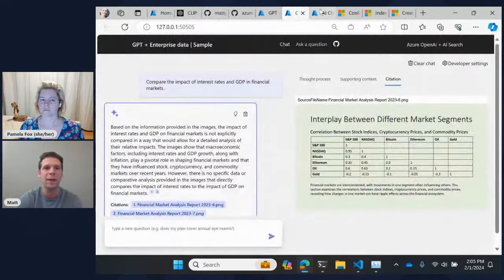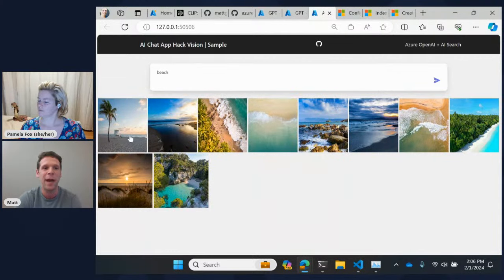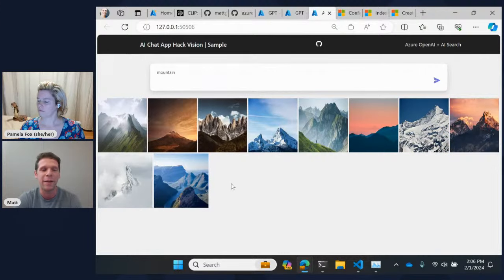So if we look at the cut down sample a little bit, it's really simple. It's just an empty search box, and I've preloaded some pictures. If you've ever used Vision Studio before, they have a bunch of sample data sets, and I use the one called nature. So if I type in a text prompt, notice there's no images here. I just search for the text beach. I get pictures that look like beaches back. I type in mountain. I get pictures that look like mountains back.